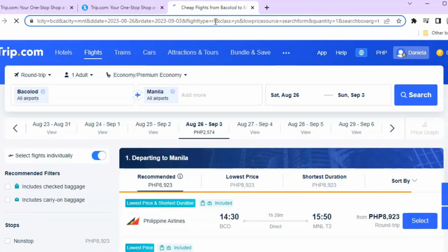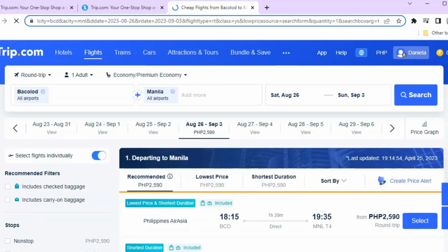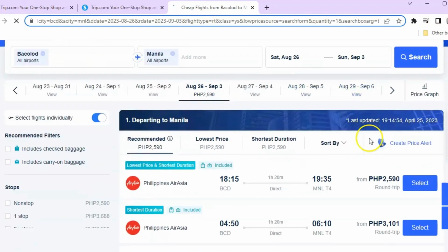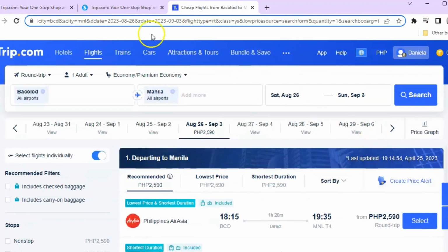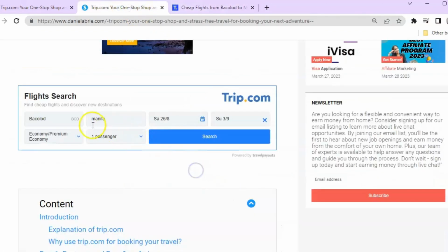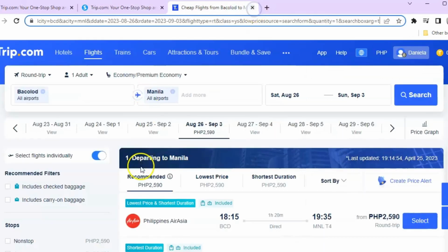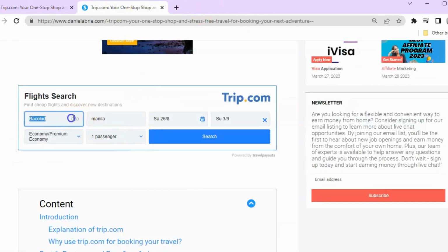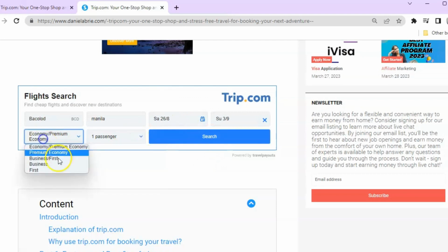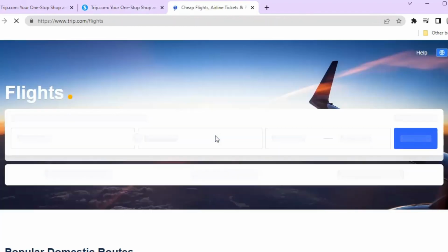After conducting our search, we found a cheaper round-trip ticket with Philippine AirAsia for only 2,500, and next is the Philippine Airlines for only 3,197 pesos round-trip ticket from Bacolod to Manila and Manila to Bacolod, vice versa.